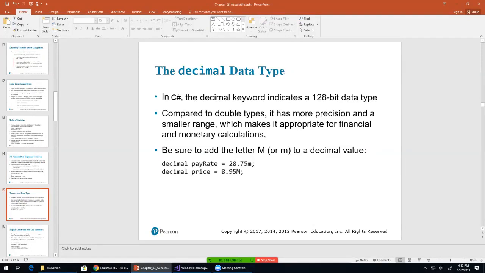We have decimal types here, and decimals use 128 bits to store the value. I just realized in the last class I said bytes instead of bits. 128 bits.